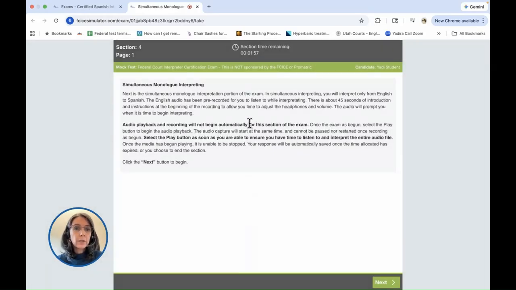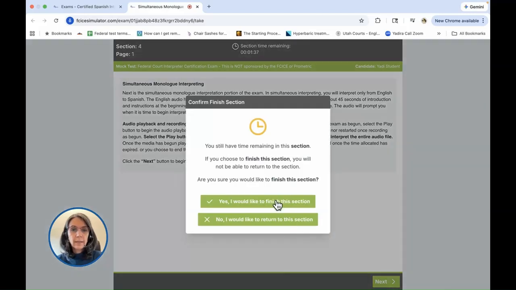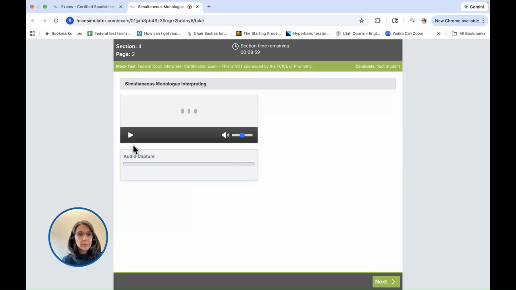Okay, so now we're at the monologue part. And we have this time to recenter and breathe. Click next. And yes, I would like to finish this section. That doesn't mean it's the whole simultaneous section. This just means that it's the instruction section. Now we can see here, it's very important in this section that we click on this button. So we click on this, the instructions are going to start. In this section, I actually recommend that you start interpreting either in your mind or whispering, lifting your mic a bit, so that you can get warmed up to the simultaneous and you can hit the ground running when it starts.